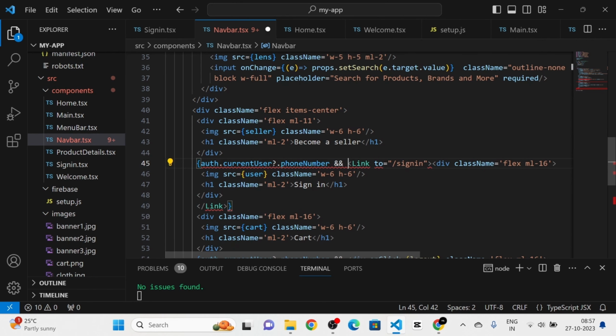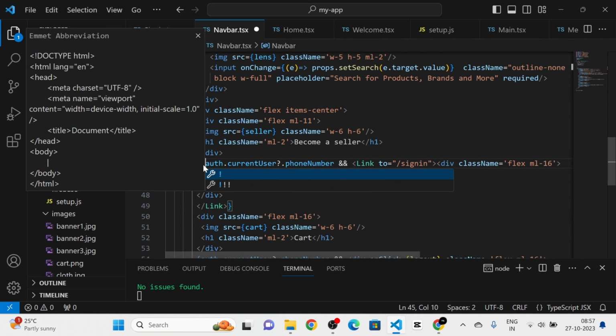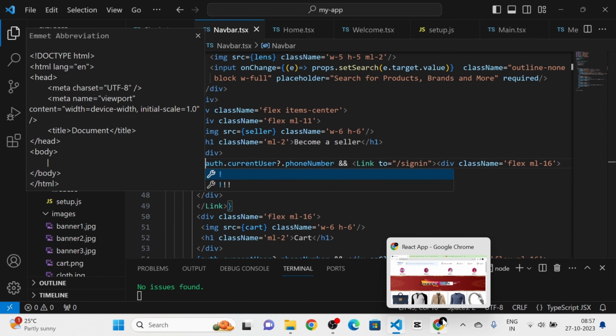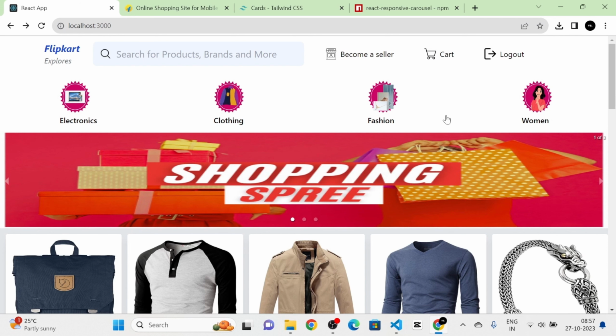So now you can see that as of now the user is logged in. At that time you can see the logout button in the navbar. Okay, we cannot see the sign in button.